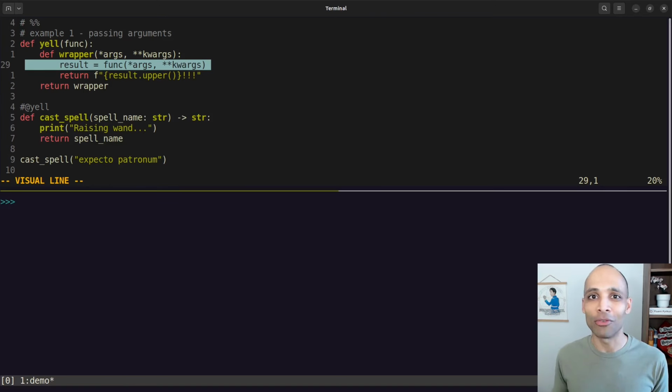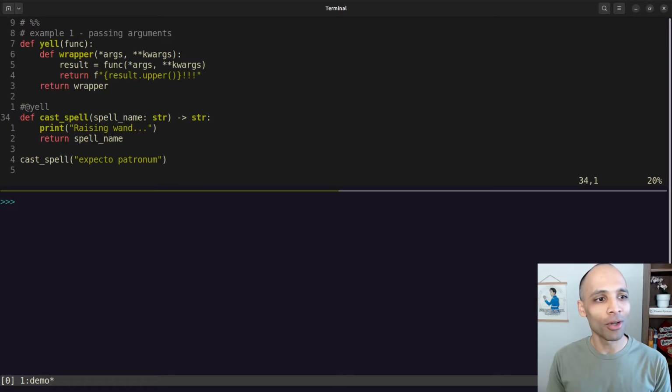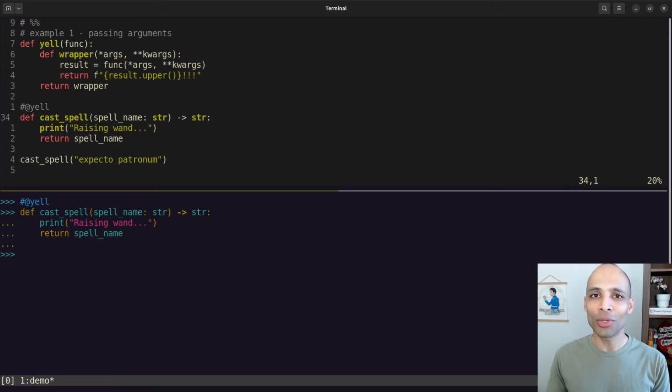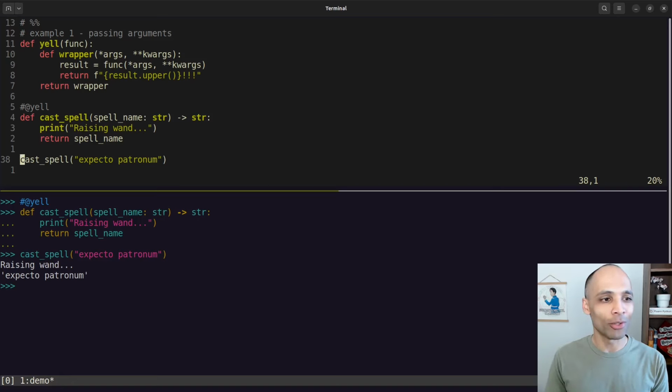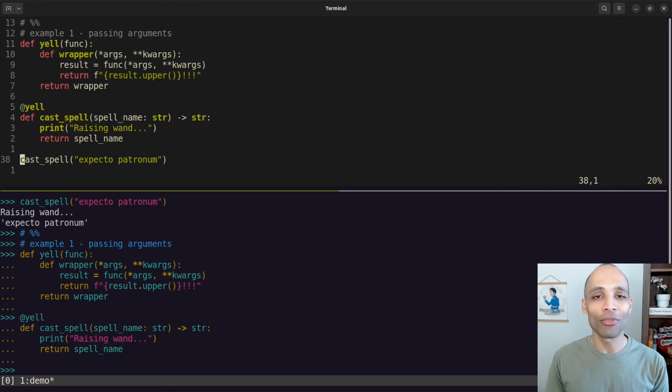The result is stored in a variable called result, and assuming that the variable is a string, it is uppercased when it's returned. Let's see it in action. Here we have a function called castSpell, and we'll first run it without the decorator. Running it, we get "raising wand expecto patronum." Now, let's define our decorator, apply it to our function, and run the function again.